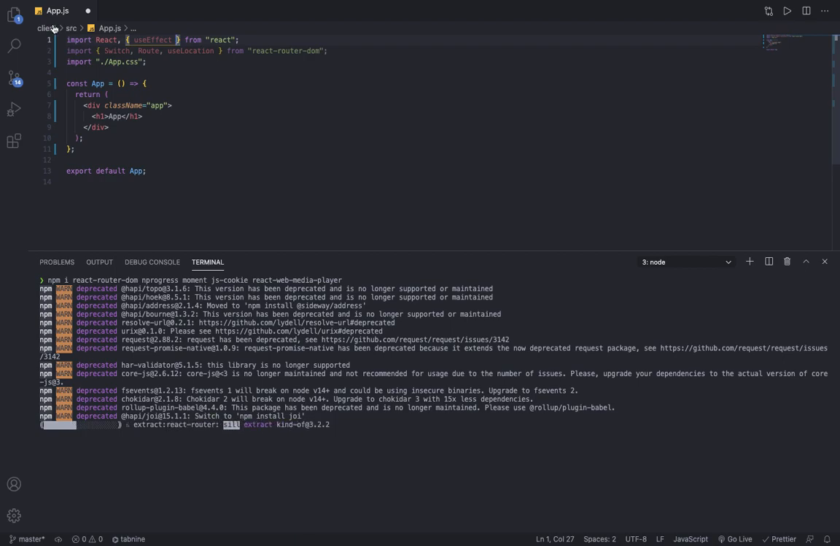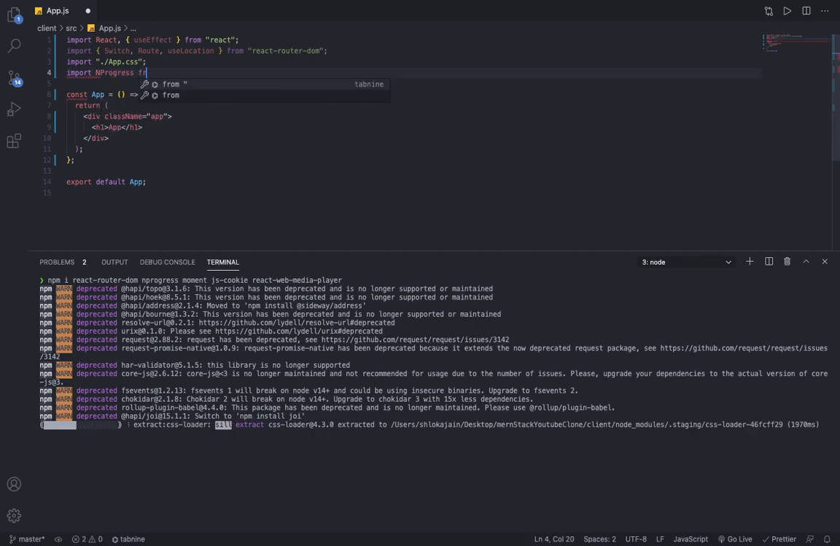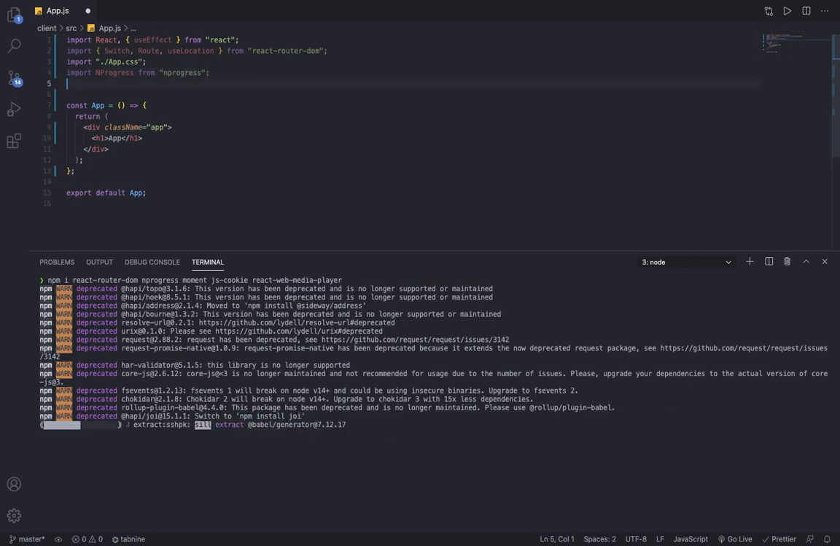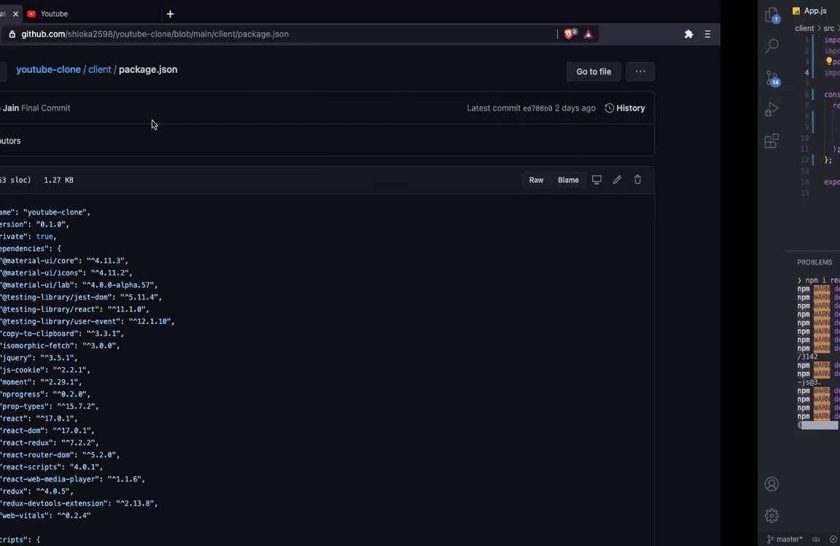And let's also import nprogress. So do import NProgress from nprogress. Now what is nprogress? Actually, let me show you.